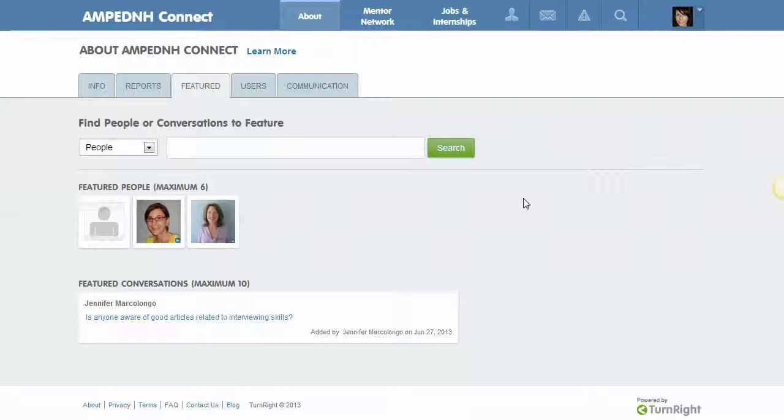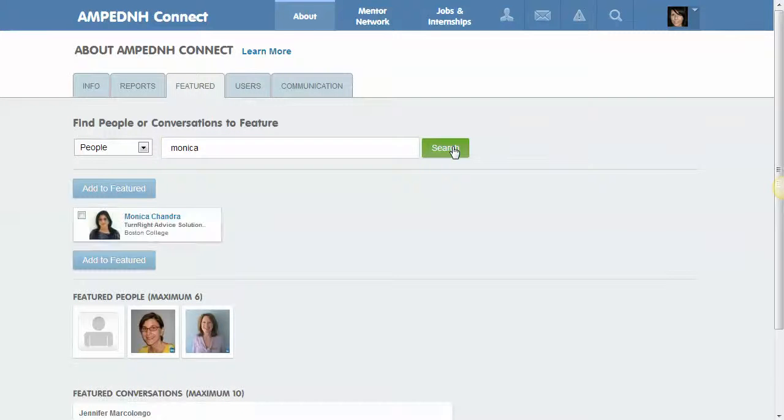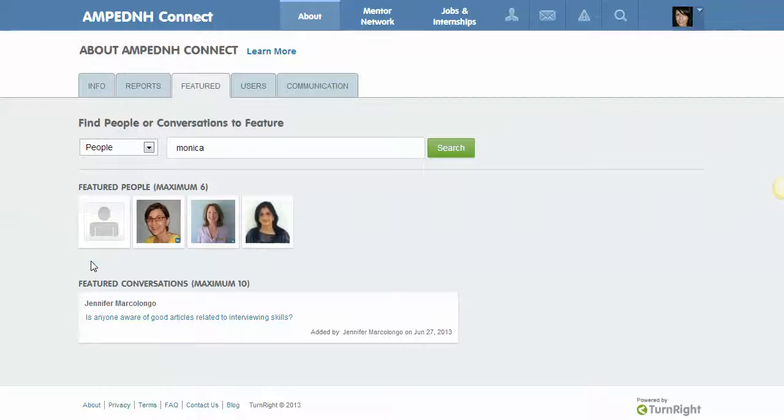You can easily search for the person or conversation using the drop-down box and then typing in your search criteria. Search for the person or conversation, select the checkbox next to the person or conversation you would like to feature, and then select Add to Featured. Let's head on back to the Reports tab now.